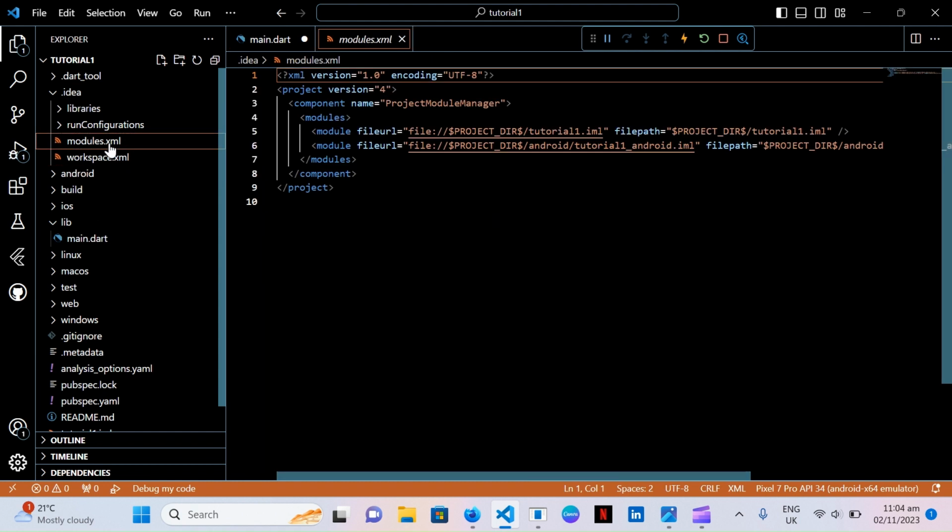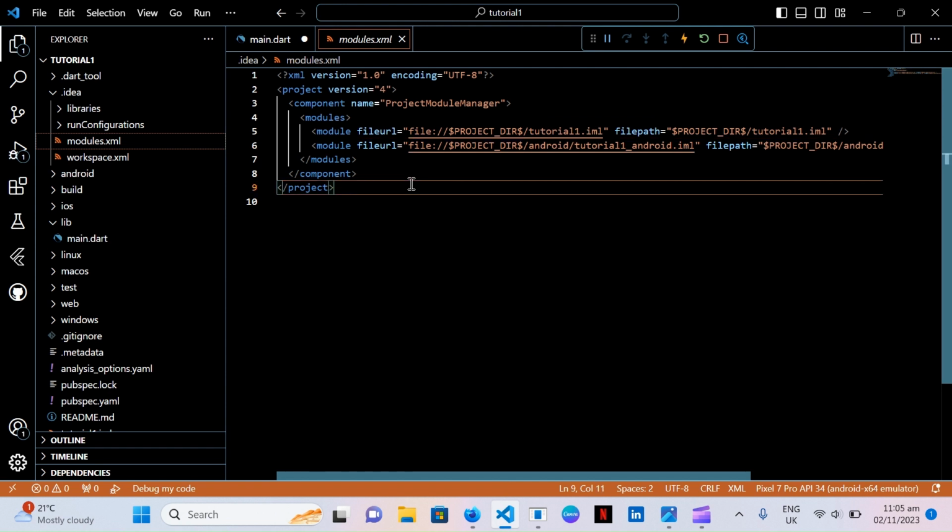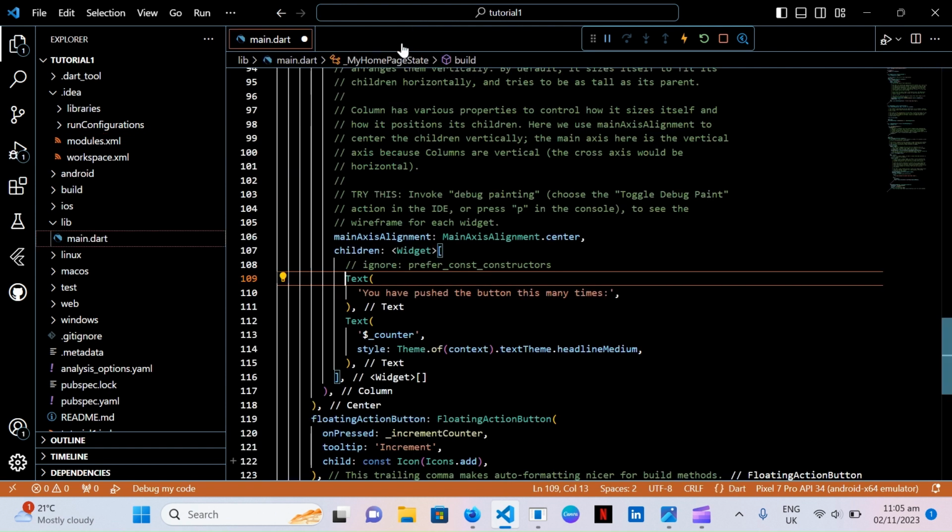So these configuration files contain information core to the project itself, such as the names and locations of its components, modules, compiler settings, etc. As you can see here, we have the module, which is going to give us where exactly it is. You have your file URL here. So this is basically the name that I was talking about. And everything else that happens about the project is in here.